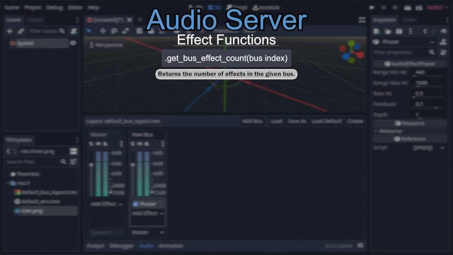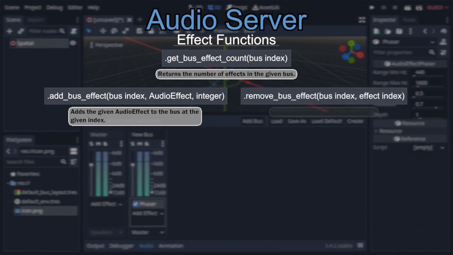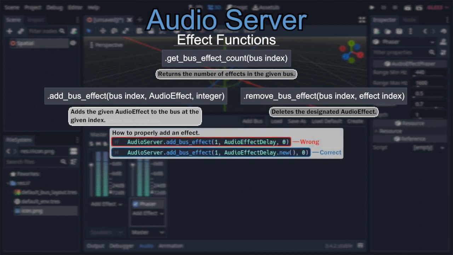After that is the natural duo of addBusEffect and removeBusEffect. The former taking an audio effect object as its second argument, with its third argument being able to either be left empty, meaning the effect will be at the end of the list, or be an integer representing a specific index you would like it to go. Bear in mind that you can't just put the built-in class as the argument and expect it to work. Instead, you need a new instance of that class, which can be done by calling the new function on said built-in class, like in this example. Now onto the latter, which just takes an integer as its second argument to target the index of the effect you would like to remove.